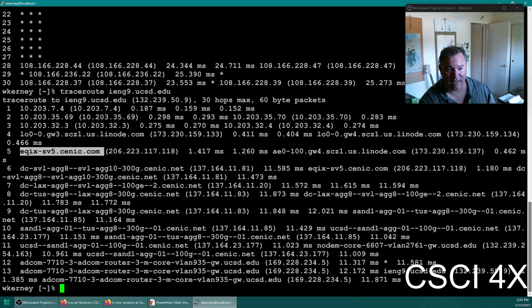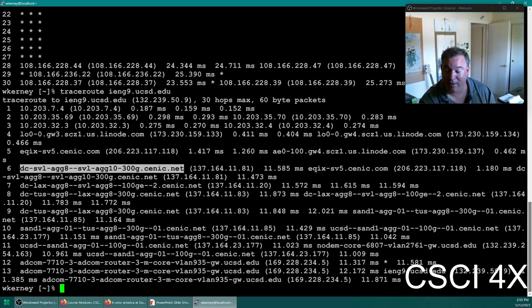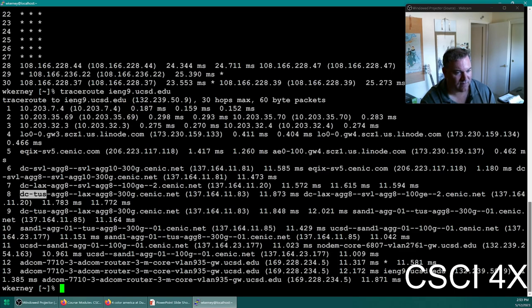Then it goes to Scenic, which is a backbone service that runs up California. Let's see here. It's going to go through a 300 gig connection. It's probably DC, and then DC, LAX, LAS to Tustin. That's probably LA, Tustin. These are all 100 gig lines. San Diego to Tustin. So these are hops as it's probably going down to San Diego.